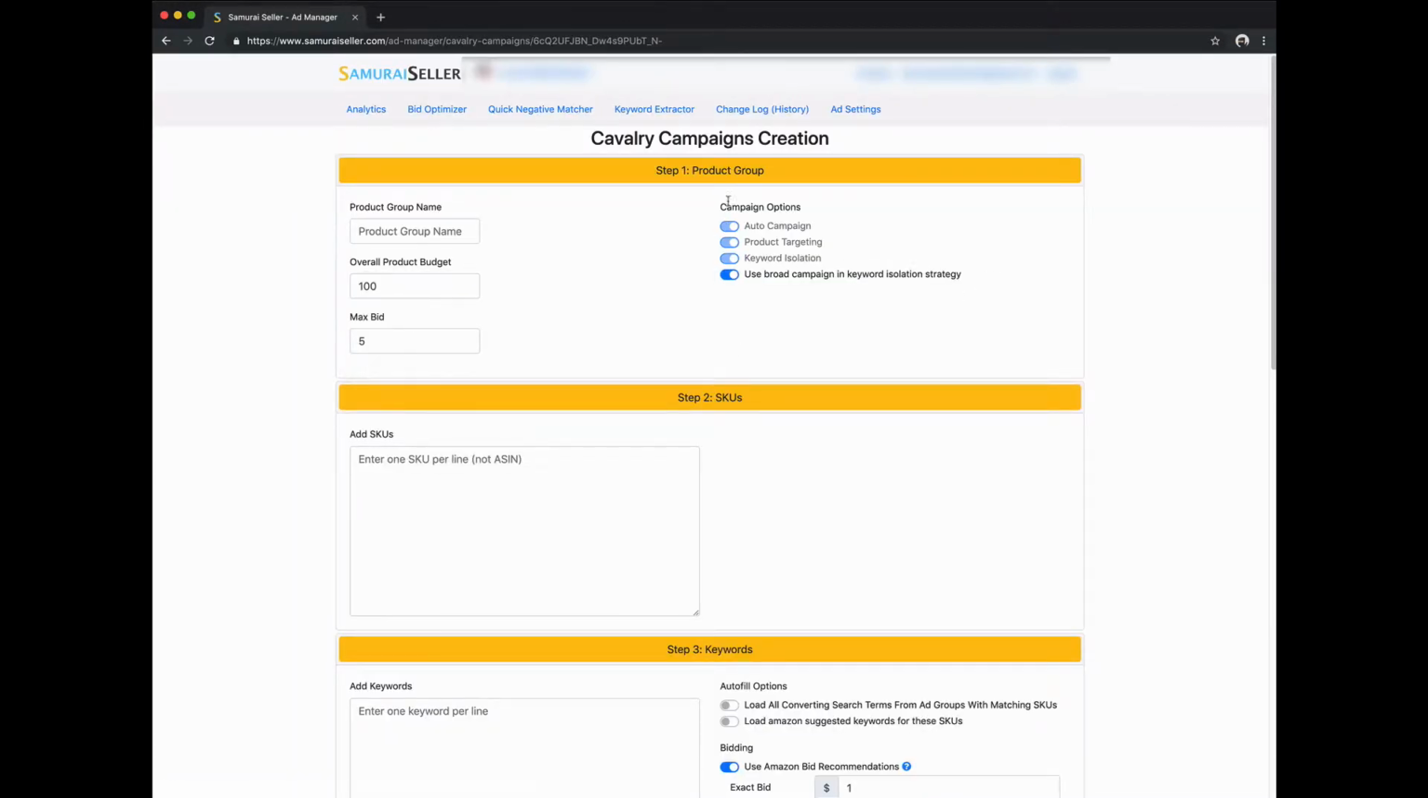This is going to create what we call a Cavalry campaign. It's going to actually create 5 campaigns for you. It's going to be an exact match campaign, phrase match campaign, broad match campaign, a product targeting campaign, and an automatic campaign. Now, since November of last year, 2018, there was a new type of automatic campaign with 4 types of targeting within the auto. If you don't have this kind of automatic campaign, you should have one for every one of your products.